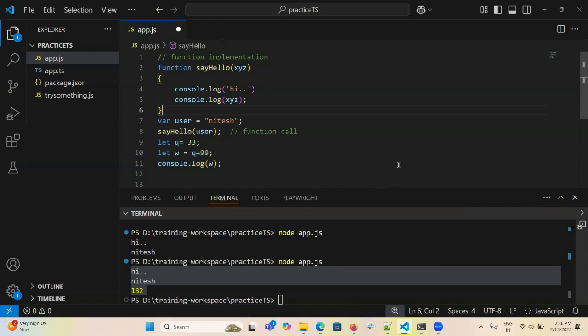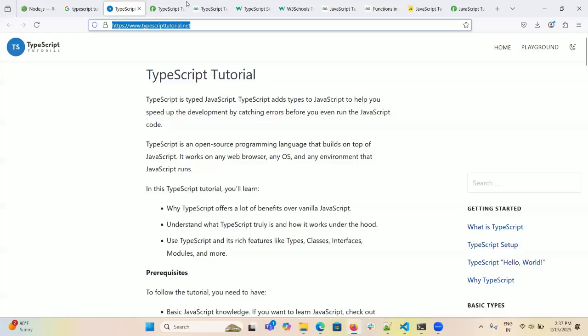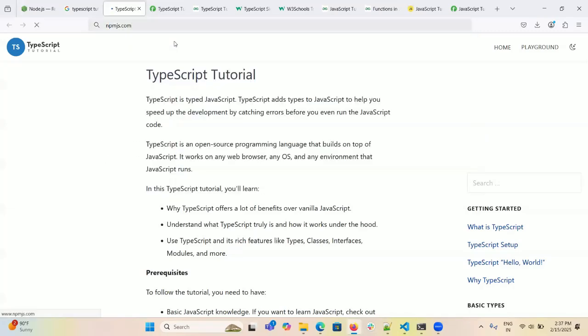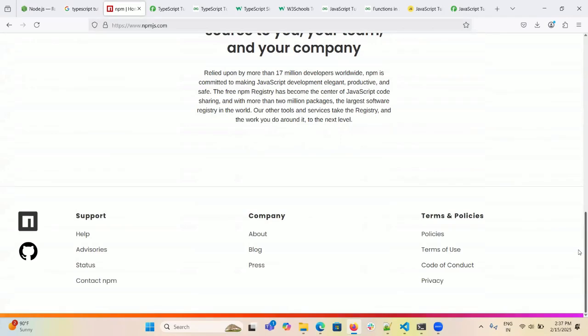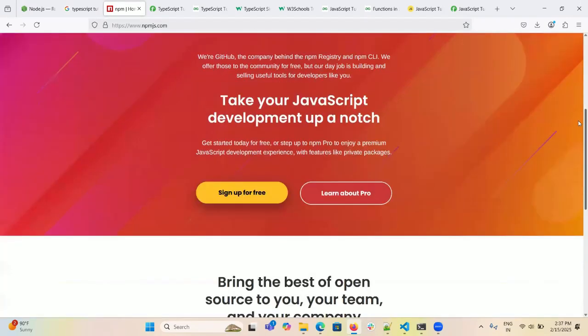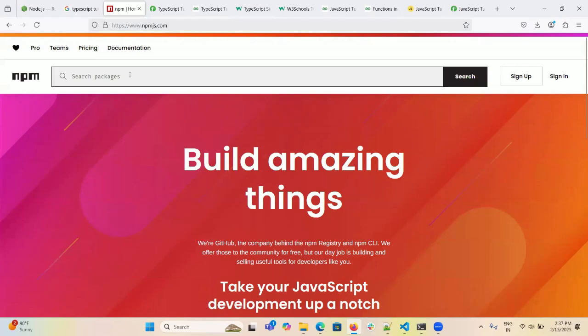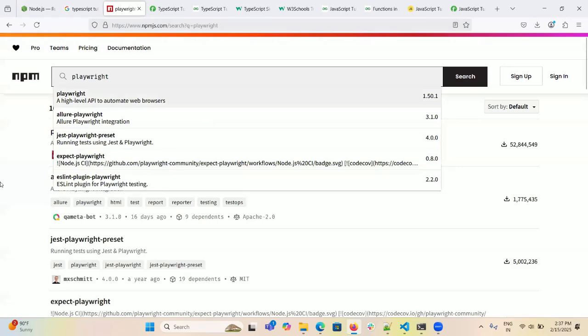There are some libraries or extensions you should add in your application, which we will see now. For that, you should have Node.js, and it gives you NPM also. When you search for NPM, there is a website called npmjs.com. Let's open this. Here you can search any library which you want to add in your project. So I can search Playwright here. If I search, see, it is showing me Playwright.